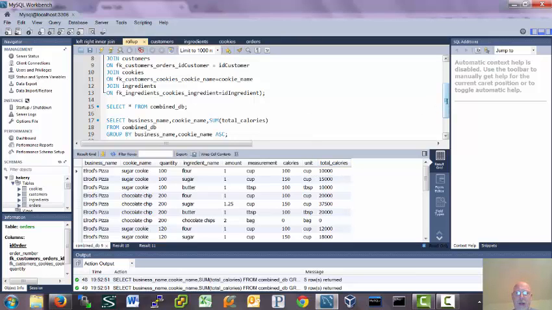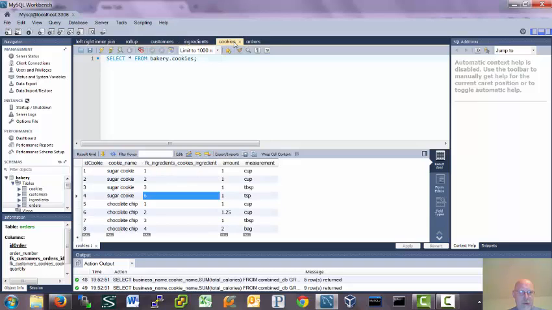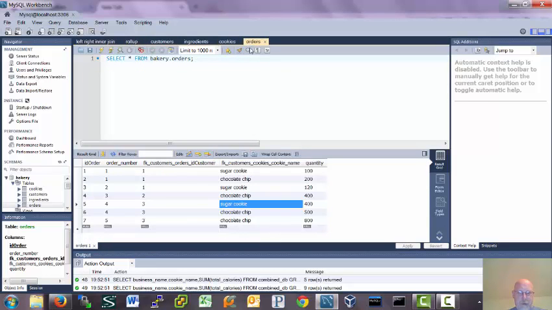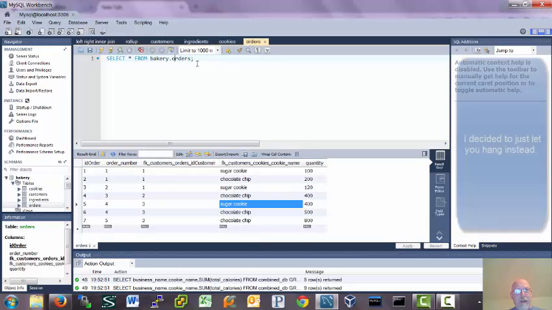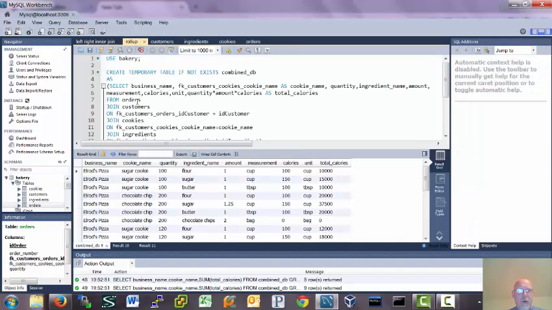So anyways, this join we're doing, we are pulling out the business name and the cookie name, which was listed as a foreign key under, oh, let's see, where did it go? Cookie name. Well, it doesn't matter. Oh, under orders. So this is a foreign key under orders, right there.